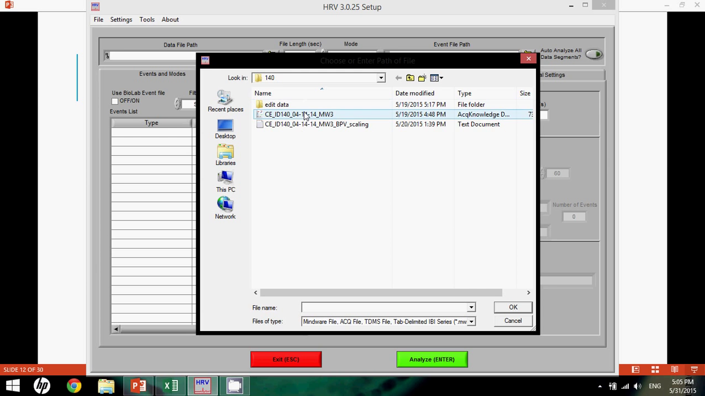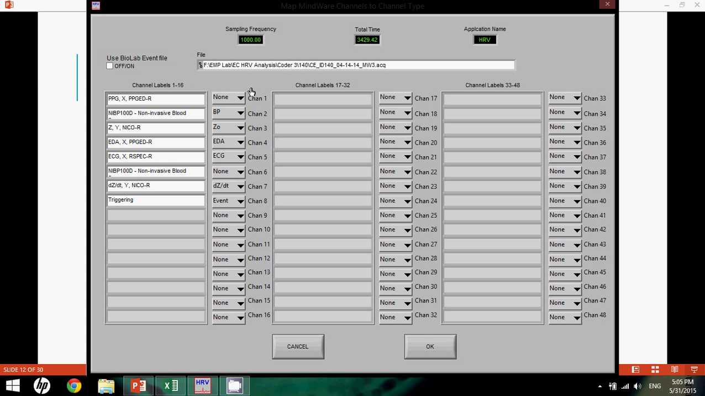In this case, I'm going to choose one of the preset files that I have organized here. You just click on that. Typically, if you're just opening up the program for the first time, this information won't be here. There'll be no edit data or the scaling file either. So just click on the file and press OK. And then from there, you'll need to set up these channels here.